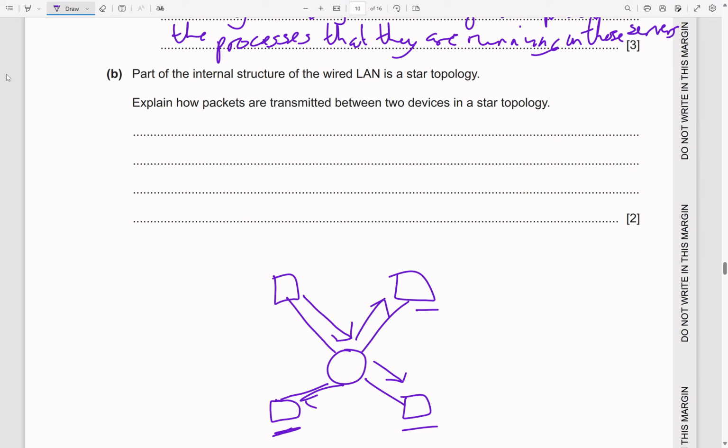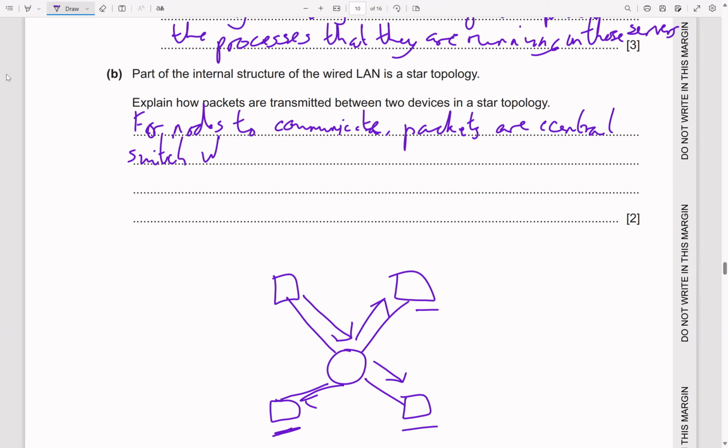Let's say 4 nodes want to communicate. Packets are sent to a central switch, which can forward those packets onto the correct receiving device. Usually this would be by MAC address.